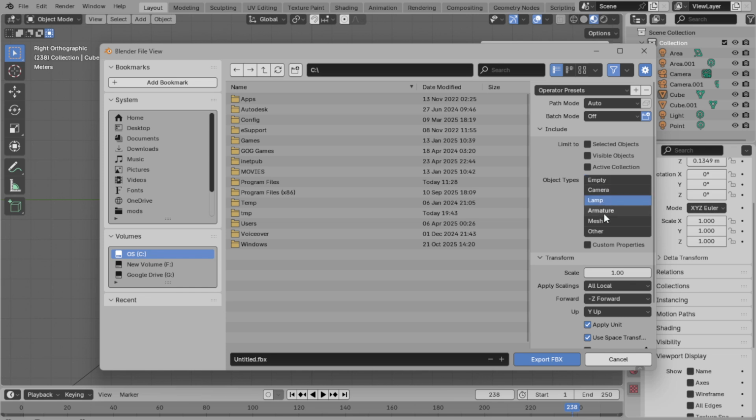Next, let's dive into the export settings. You'll find an option labeled Path Mode. This is an important setting as it tells Blender how to handle your textures. Change the Path Mode setting to Copy. By choosing Copy, you're instructing Blender to include your texture files in the export package, which is essential for maintaining all texture information when moving your model to another application.